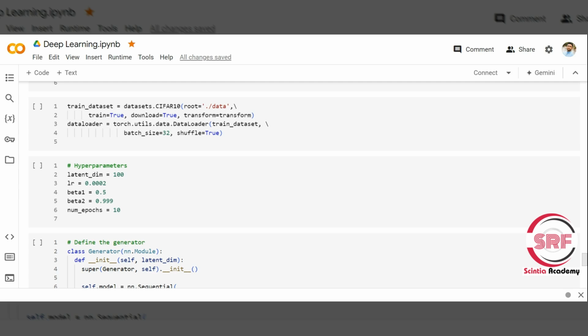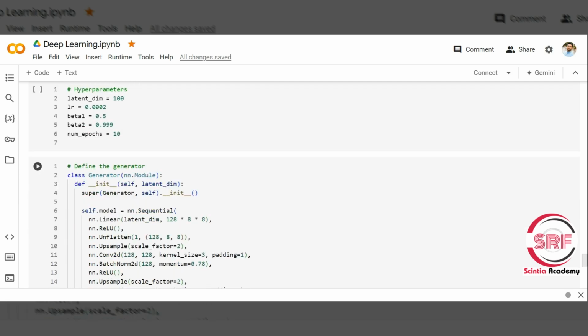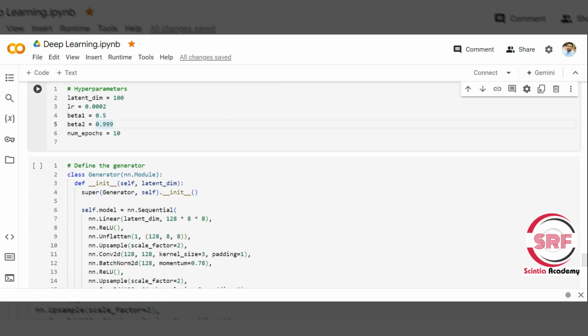And after that, this chunk of code is basically setting up some important values called hyperparameters.